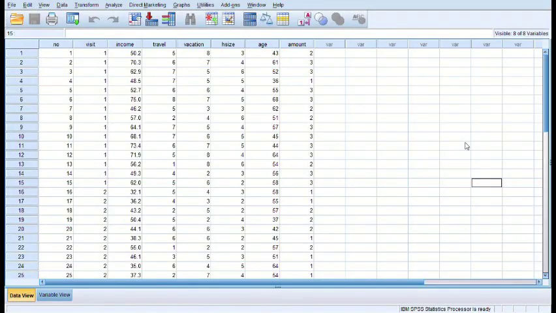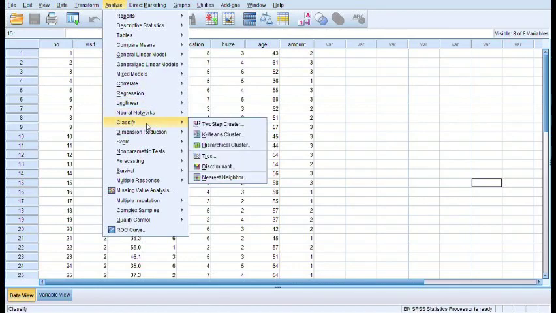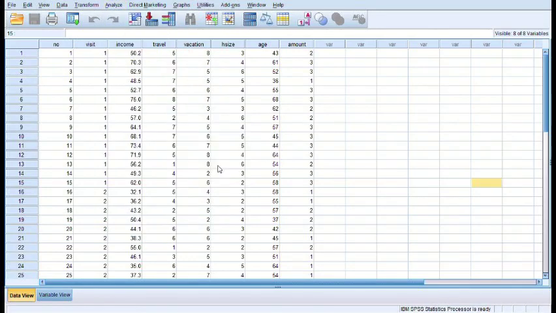To run the two-group discriminant analysis, first we click on Analyze, Classify, Discriminant. In the grouping variable, we choose vacation. In the independent variables, we choose income, travel, vacation, age, size, and age. In the grouping variable, we click on Define Range. Minimum is 1 and maximum is 2. Then continue. And in this part, we choose Enter independents together.